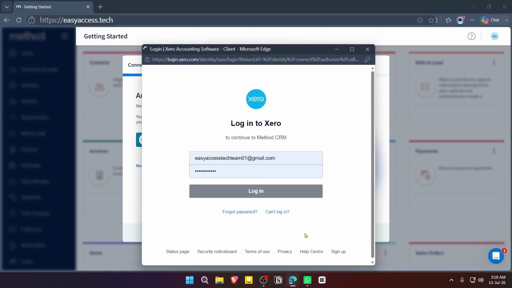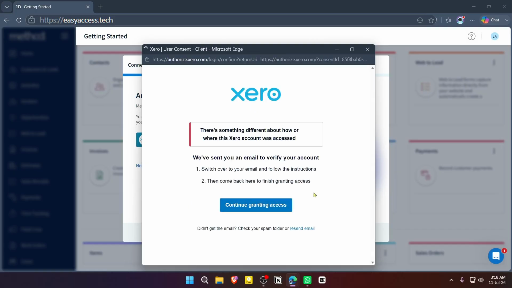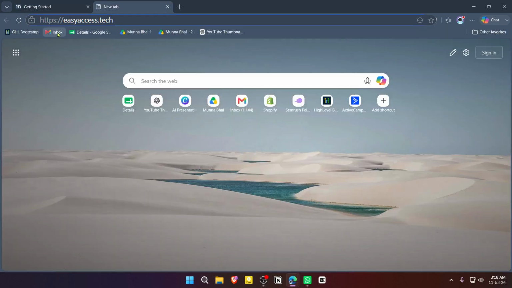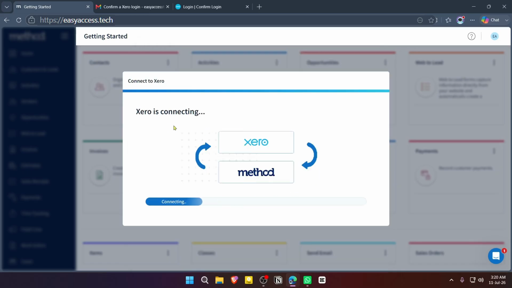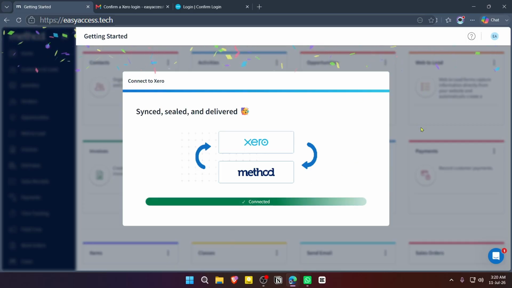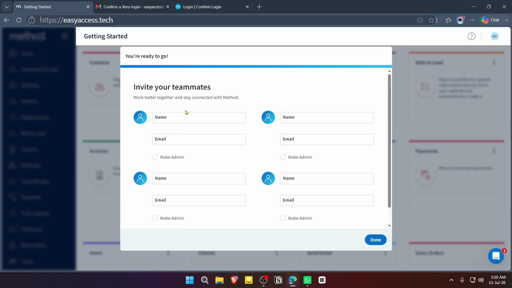Let's log into Xero. The process will be the same if you are using QuickBooks here. It's basically saying to check our email. Let's go to email and then just give the access. Okay, so our Xero is connecting right now. Let's give it some time. That's it, basically it's connected. Now let's go to the dashboard and then it will ask you to add your team members. So if you have, then you can add your team member, you can invite them.